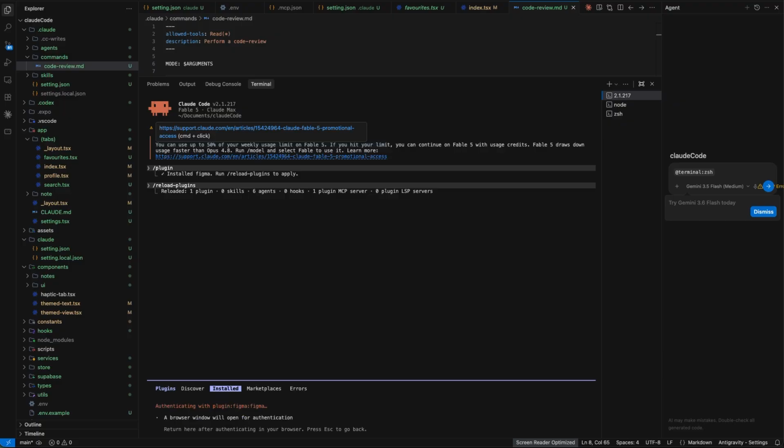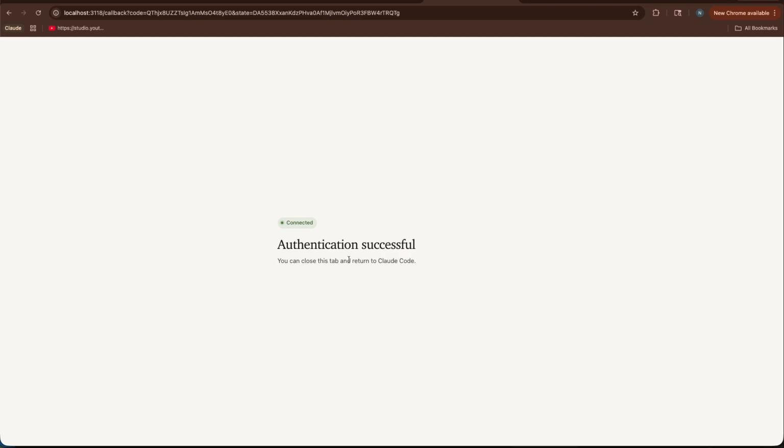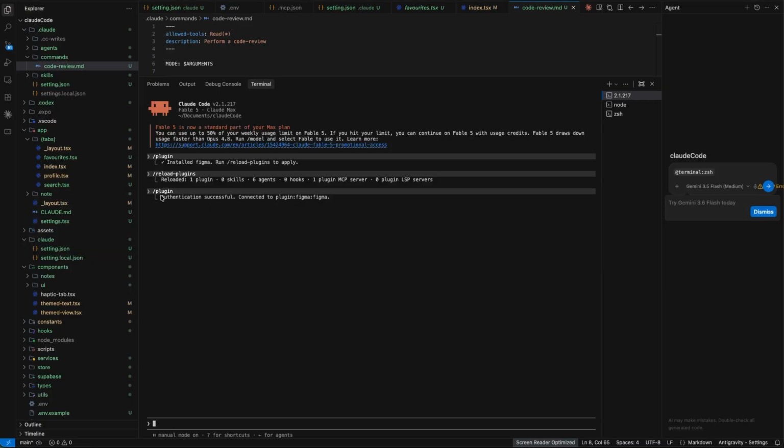So now Claude will open our browser, because we have to authenticate this Figma MCP server first. So just press enter and Claude will open your browser. Here we have to agree and allow the access. It says authentication successful. So once you return to Claude Code, the plugin should show connected. Here you can see authentication successful, and this Figma plugin is now connected with Claude Code.